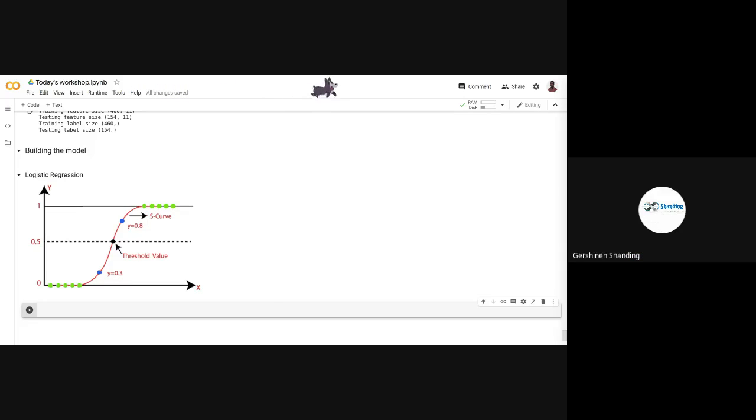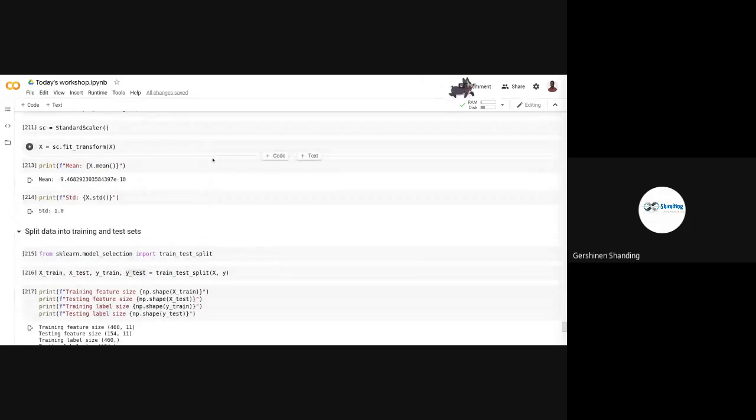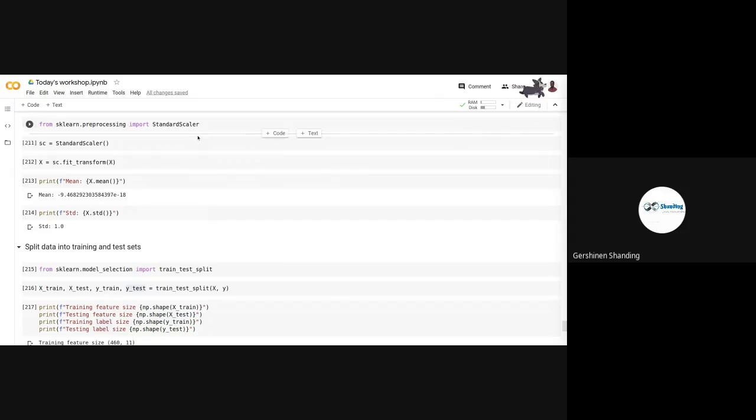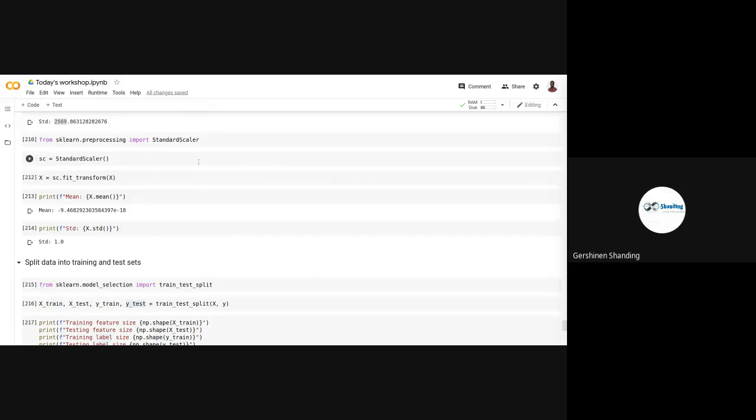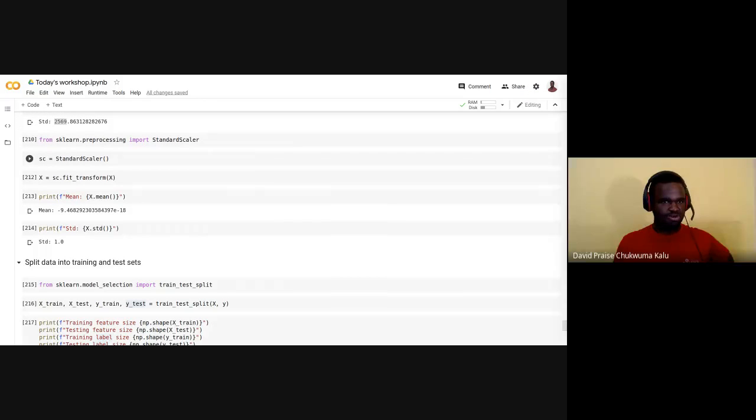Regarding scaling the data, would you recommend standardization or normalization? Which one is better? You could use either one, as long as you know you're actually taking care of your data.